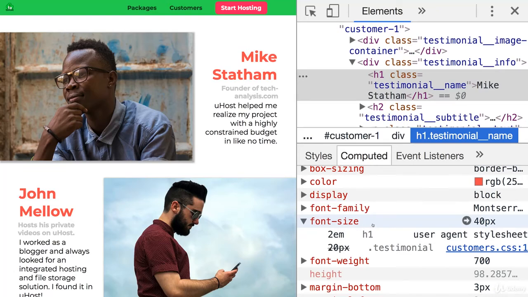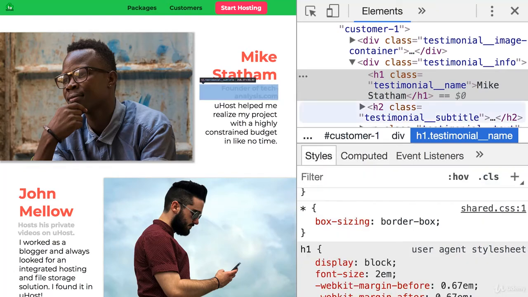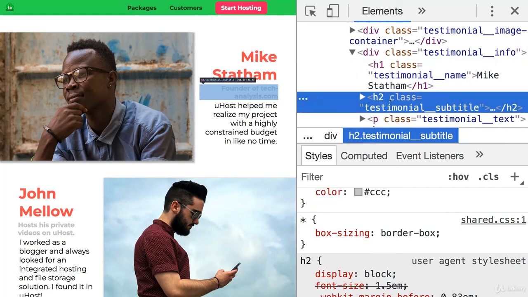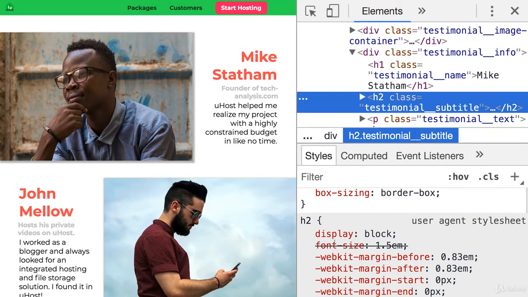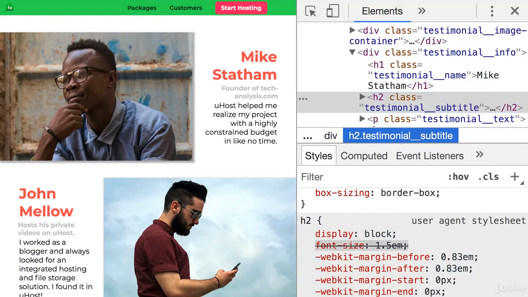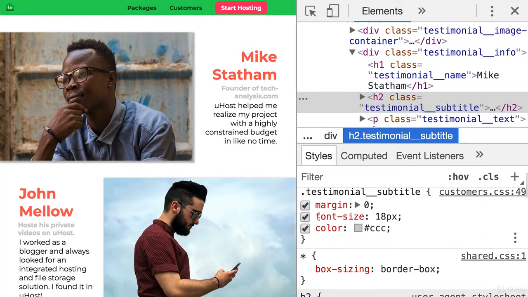So let's keep that in mind and let's have a look at another element, the h2 element right here, because there, in general, it would be the same behavior. We also have this 1.5m, but we also defined a font size of 18 pixels. Therefore, this is the value that is applied.